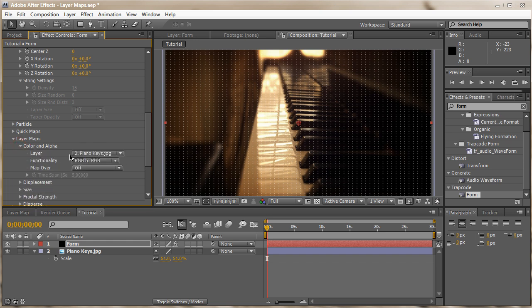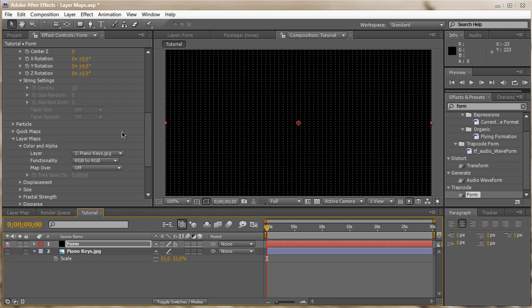And as you see here, our layer is set to the pianokeys.jpg. And nothing really happens. The color of the form doesn't really change. Oh, by the way, you can turn off your JPEG or image layer, because we don't really need to show it at all. And as you can see, nothing really happens.